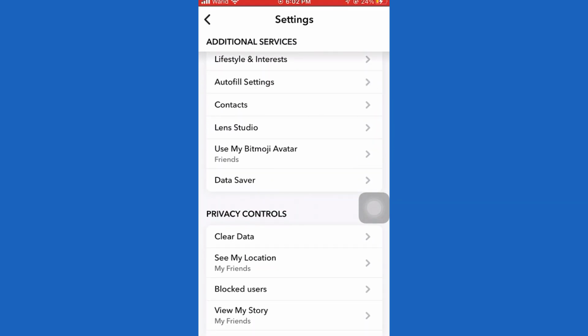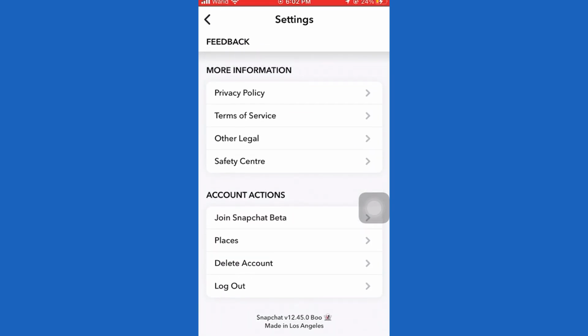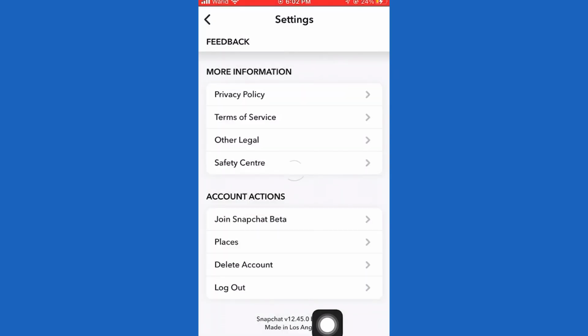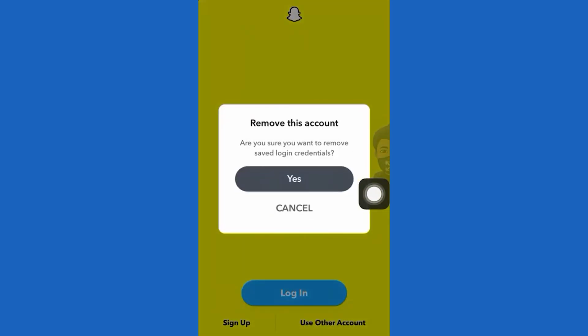Once you are on the settings page, scroll all the way to the bottom, and you'll see the option to log out. So go ahead and tap log out, and then tap log out one more time to confirm your action. And now you've been logged out of Snapchat, but your profile will still be there, so you can tap on the login button at the bottom center to simply log back into your account.